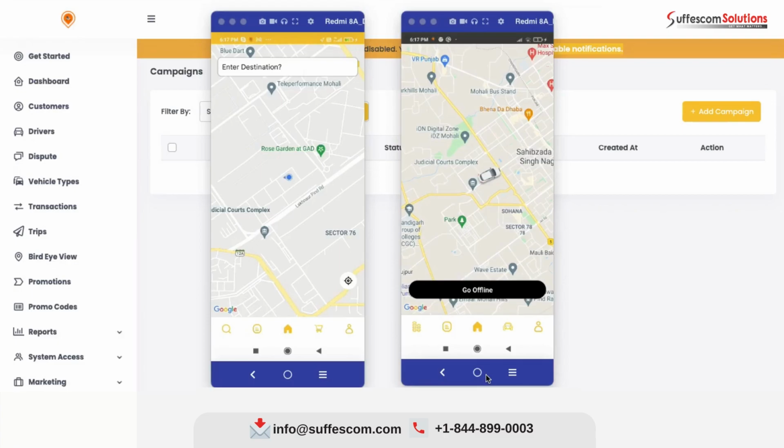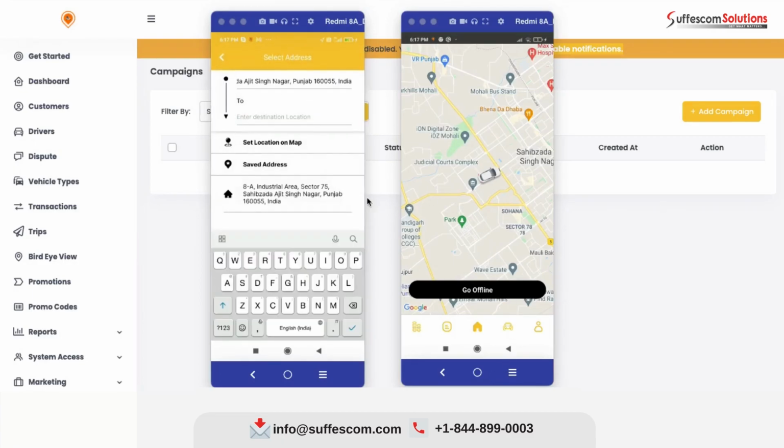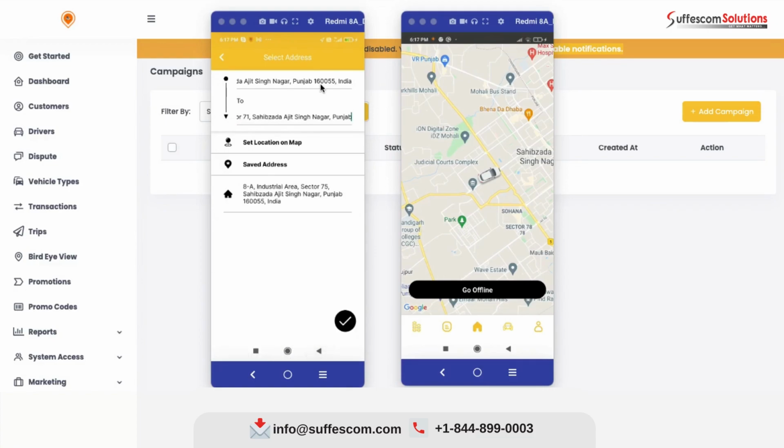Let us begin. By looking at the customer app interface, we can see that there is an option for entering the destination, in which you'll be clicking and looking at the two address panels. One would be for the pickup and another one would be for the destination. After that, we'll be adding the address manually, and further it would be auto-locating the address as per the location.